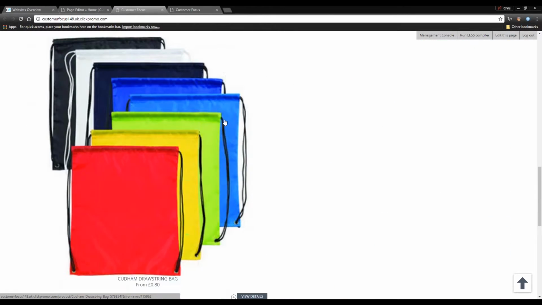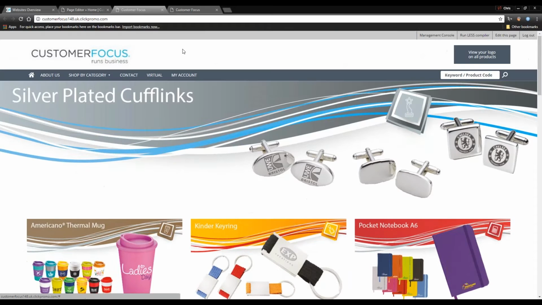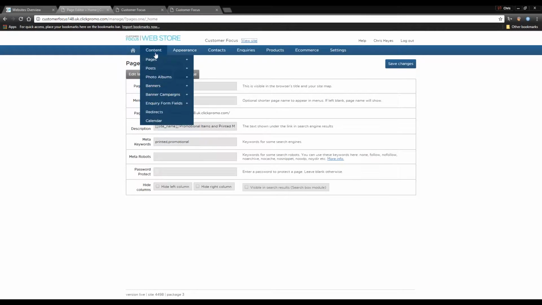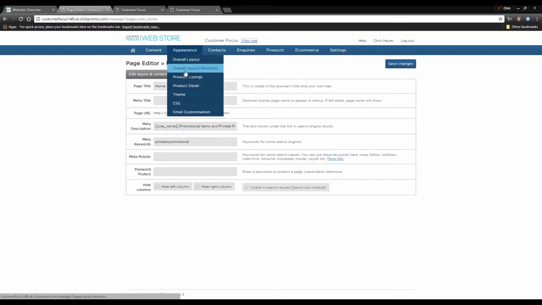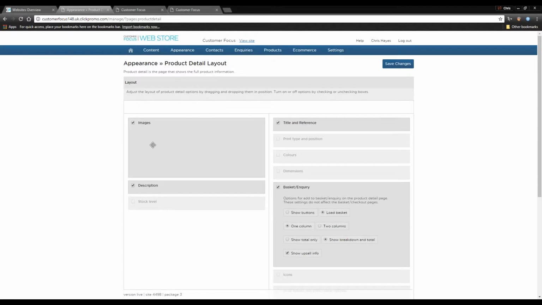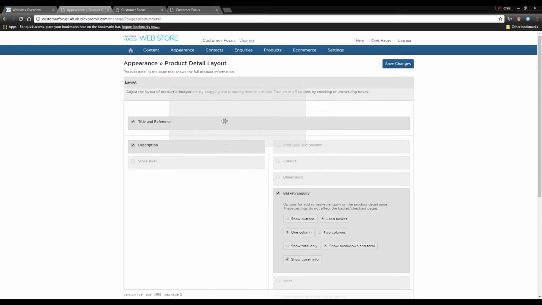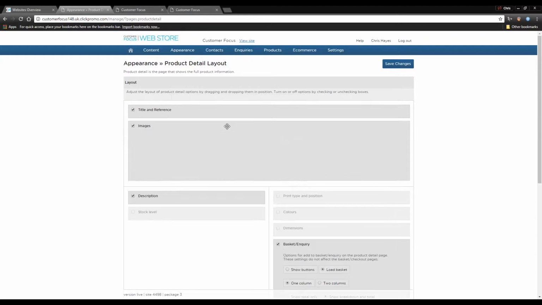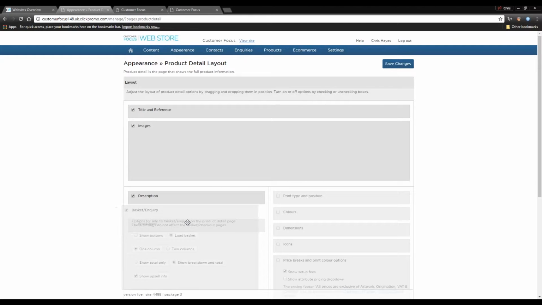Now let's look at how to make changes to product details. To do this, go to the Appearance tab and to the Product Details section. In this section, we can use the drag and drop method to change where we want each bit of information to display. For example, here we're going to place the Image section with the Title and Reference section, both of which we want to display across the whole section. We want the Basket section to appear on the left-hand side rather than the right.